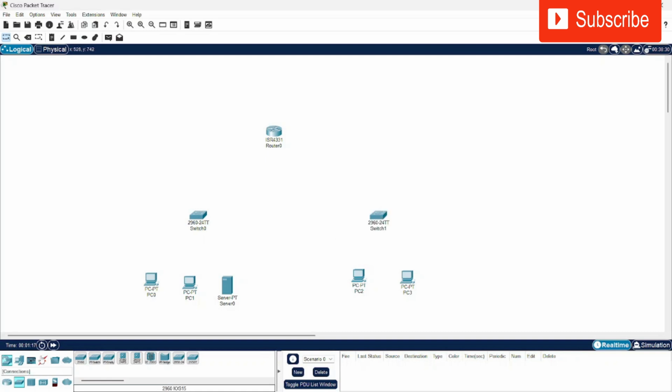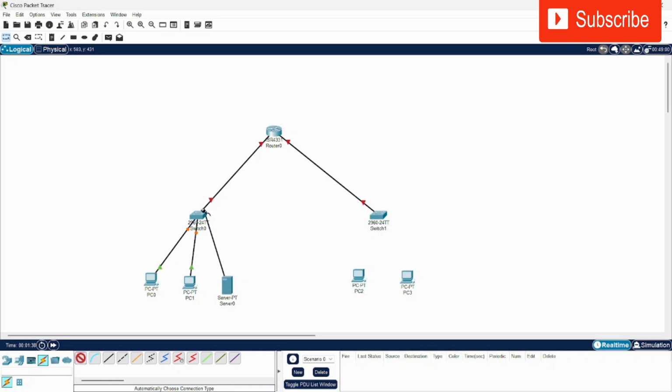Now we have put the corresponding switch for each network. Now we connect them with the automatically chosen connection type. Okay, we have connected it. Now connect PC 0 and PC 1, and let's connect the server and PC 2 with switch 1, which is another network, and switch 1 with PC 3.